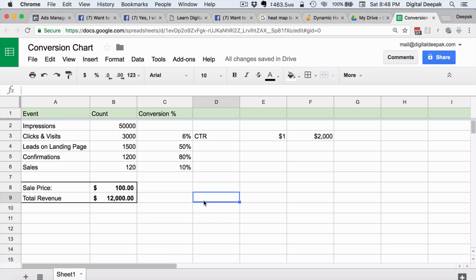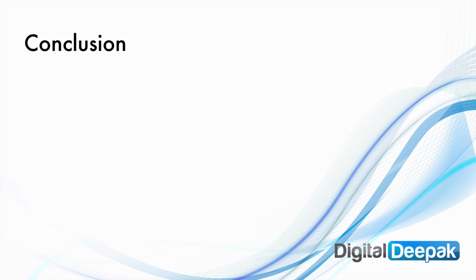So that is what a digital marketer does. An expert digital marketer will try to optimize at each stage of the funnel, and by optimizing each stage of the funnel, you will be improving the overall revenue and the profitability of your digital marketing campaign. Now that you have had a look at various concepts in conversion rate optimization from live demos to theoretical examples, now let's get to the conclusion.